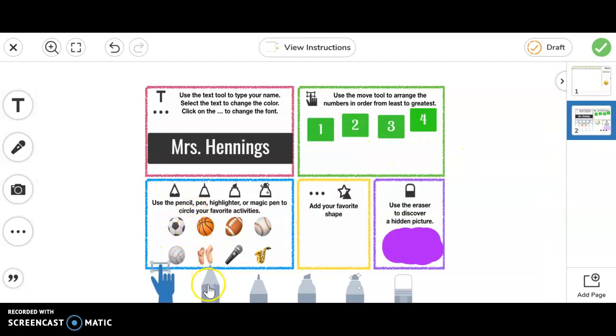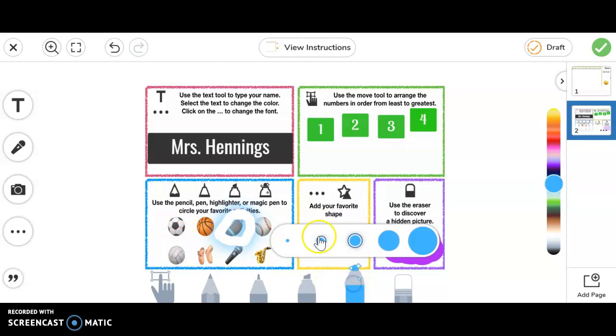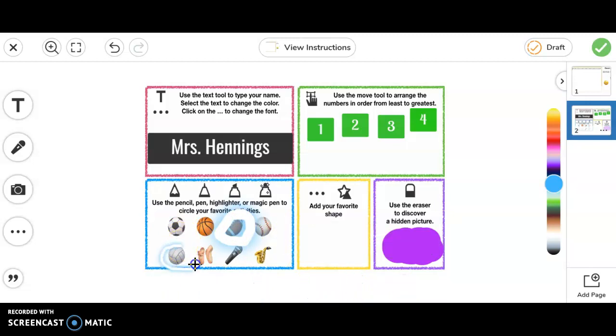Next one, use the pen, which is down here, the pencil, the pen, the highlighter, or the magic pen to circle your favorite activities. I bet you're wondering what the magic pen looks like, so I can select that one and a color, and I can circle my favorite activities. If I want to make it a little bit skinnier, so I don't make the shape disappear, I can do that too. There we go, those are my favorite.